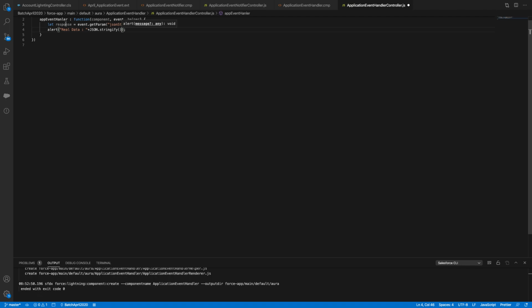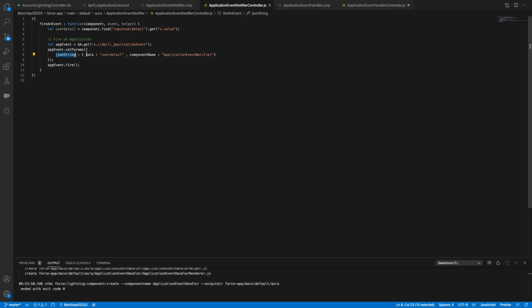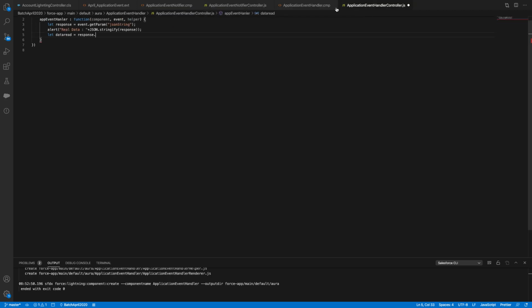Stringify response. JSON.stringify response. Inside this, what do you need to use? Let's say let data equal to response dot... what is the parameter that you are passing here? What is the parameter? The real data? Data. So I'll say data.